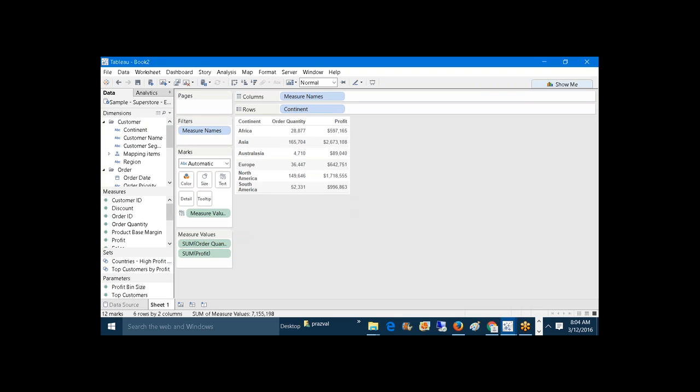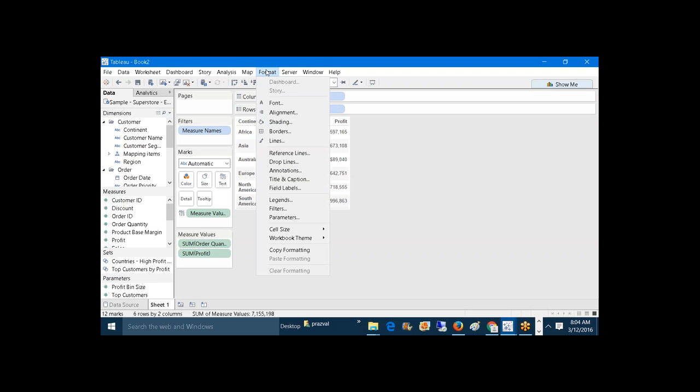Basically, it is the raw visualization which is not having any formatting. So how to format this? To format this, here we have a separate tab called format. Using this format tab, we can format the required things. Okay, it is a format window. If we click on format, we can format the font, alignment, shading, borders, lines. Even we can format reference lines, drop lines, annotations. Okay, annotations are discussed. Next, we can format titles, field labels, everything we can format, which includes legends, filters, and the parameters also.